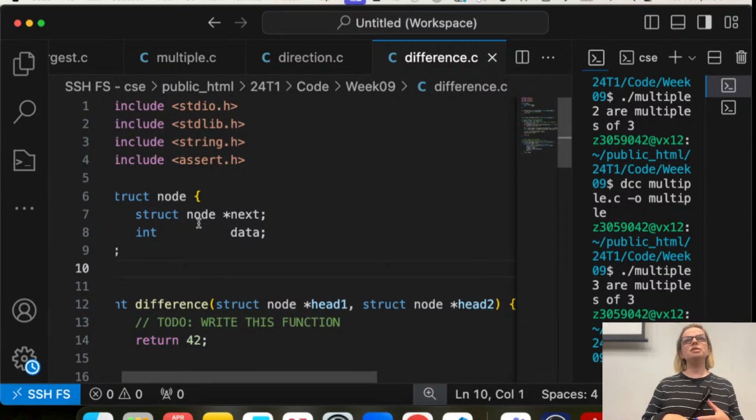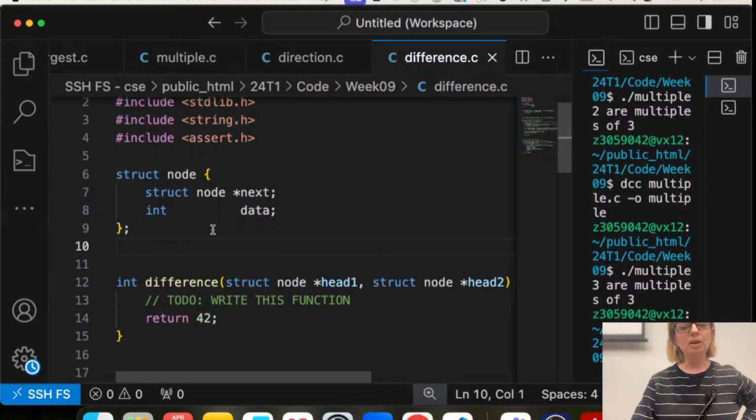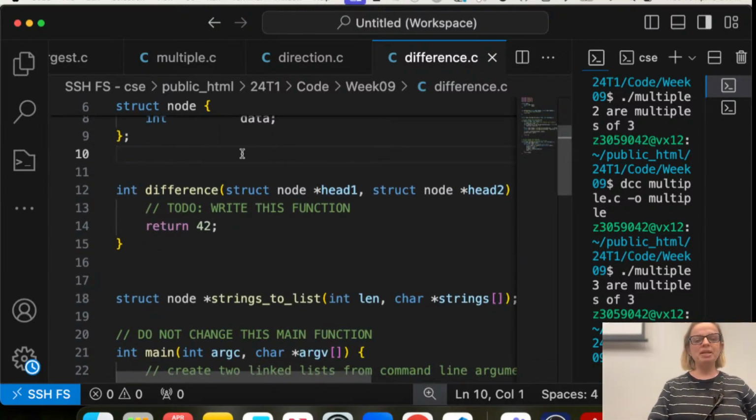But just so that you can see how to put it in command line so that you can actually see how you can test your function. Okay, so in this question, basically what's happening is you need to count up the number of nodes in each linked list, and then you need to do the difference between them.